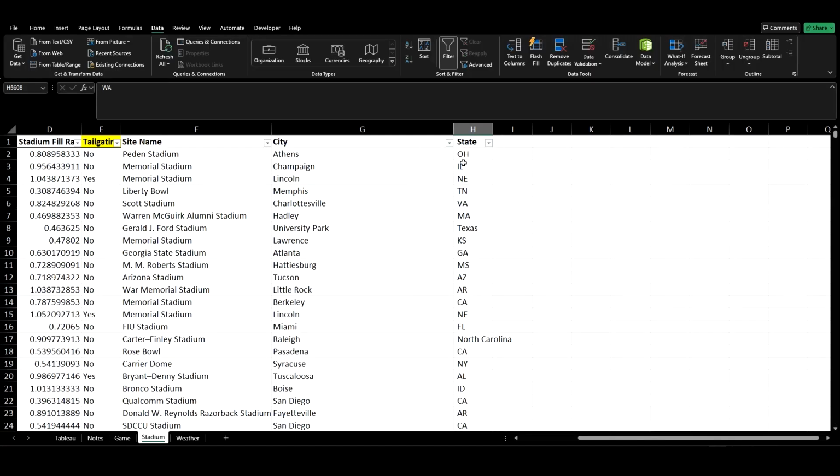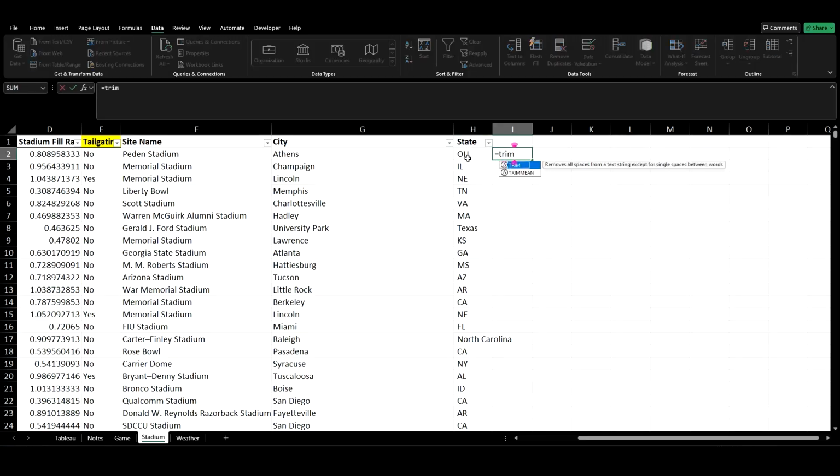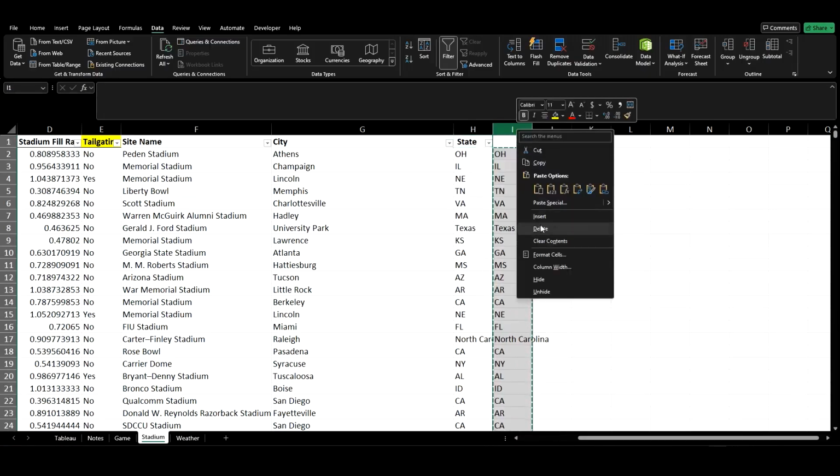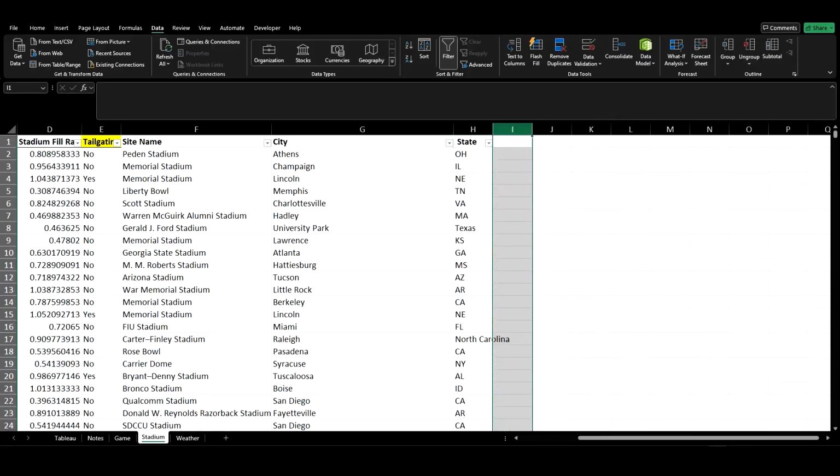But I do have that space, right? So I actually want to trim this where I get rid of the space at the beginning, which is just equals trim. Open the parenthesis, click on it, click enter, and then it gets rid of the front space, which can cause all sorts of issues. All right, so I'm just going to copy this, paste the values right on top of state, so then it looks good. I can delete, and go ahead and save.